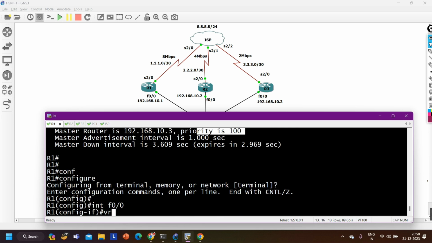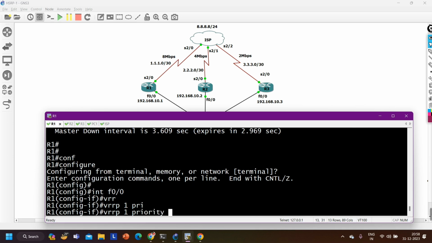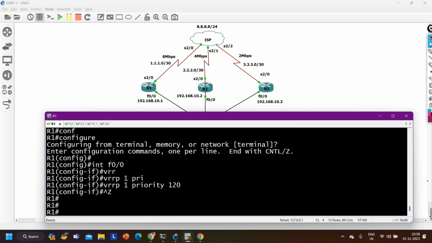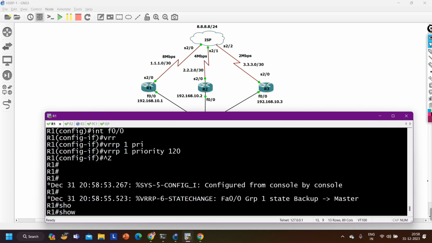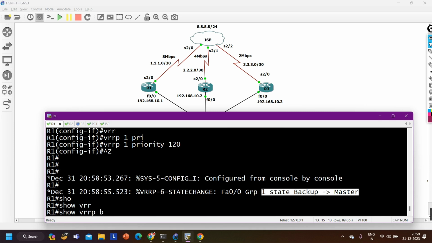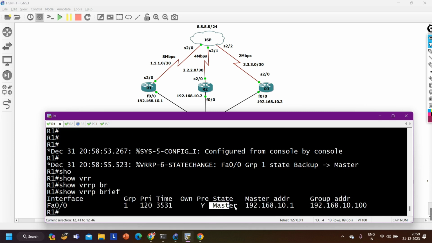Here also on router number 1, I want router 1 to be my active router. So on interface FastEthernet 0/0, I can say VRRP group number 1 priority 120. So you can see the log message. Now this router is my master router.